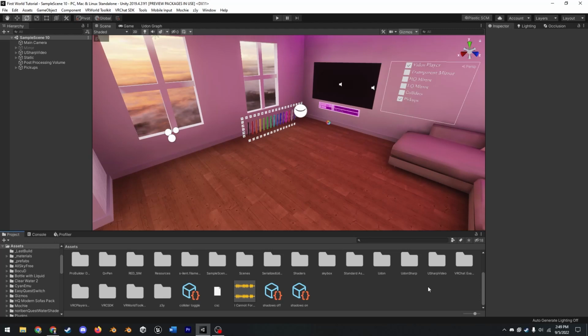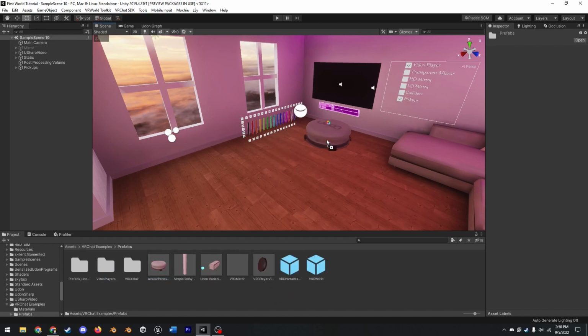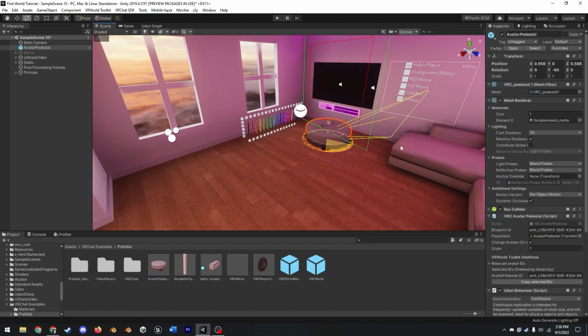You want an avatar pedestal in your world? Easy. Just go to the VRChat examples folder, prefabs, and drag one in. You might want to rotate it and scale it down a bit. With it selected, under Blueprint ID, paste in a public avatar ID.